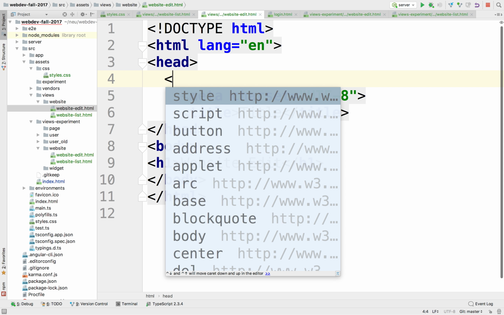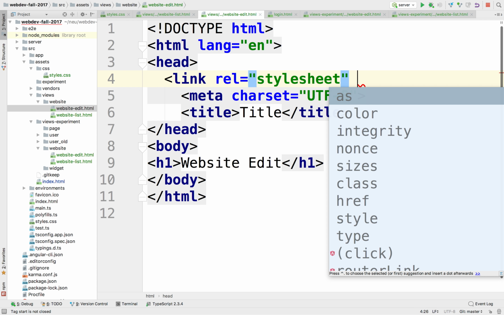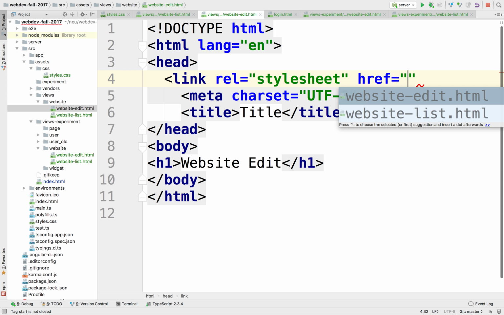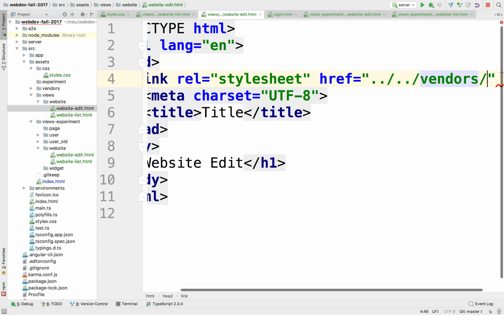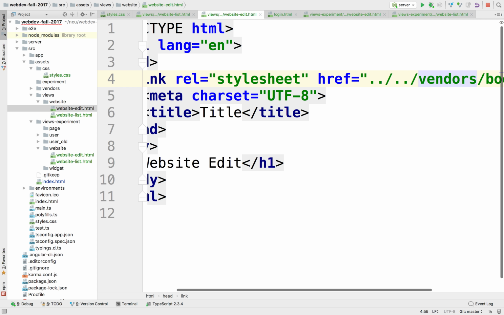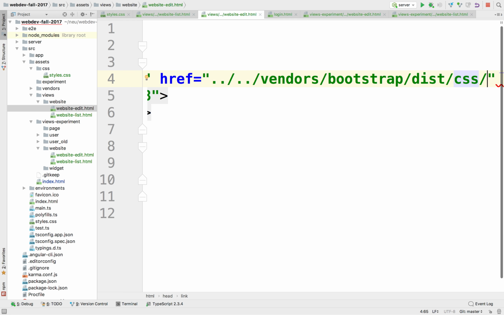So let's link and load the Bootstrap library. And let's see, we have href, and we're going to go back up a couple of times, down to vendors, to, what do we have there? Bootstrap, dist, and CSS, and bootstrap.min. There we go.